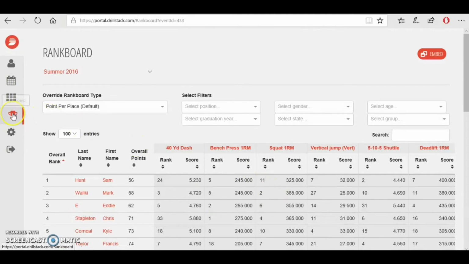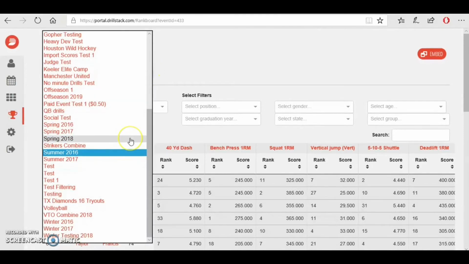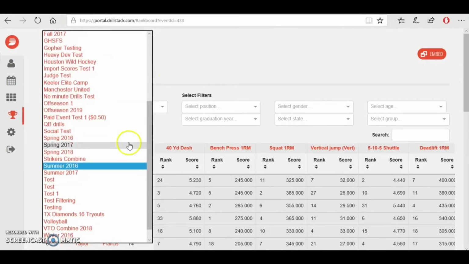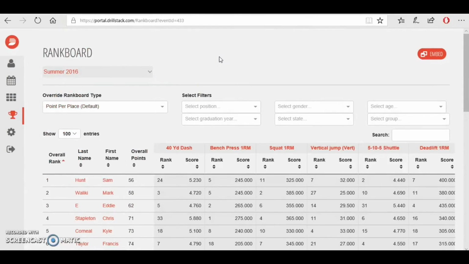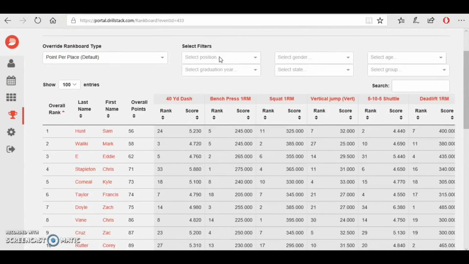To get to the rank board, all you do is click on this trophy icon within your Event Manager account. Now, if you have multiple events in your account, you'll use this drop-down arrow and just scroll to find the event that you're looking for. In this case, we're just going to use one of our demo accounts. It's automatically going to, by default, go to a point-per-place rank board type, which means it's going to give you a rank in each drill based off how you did on that particular drill.